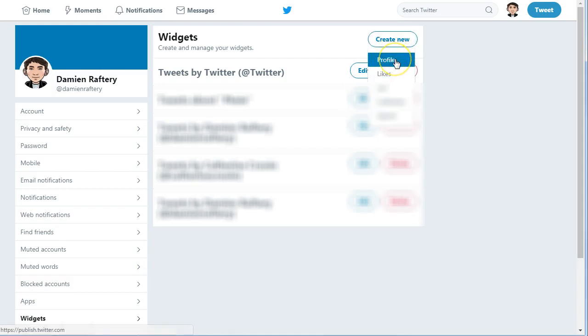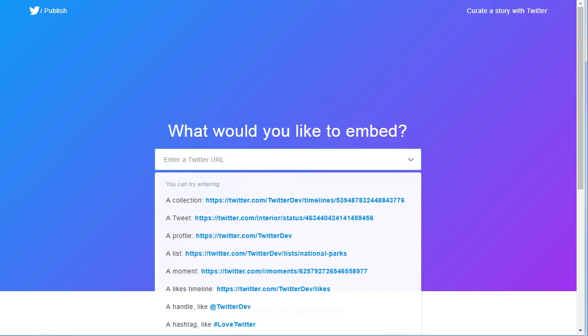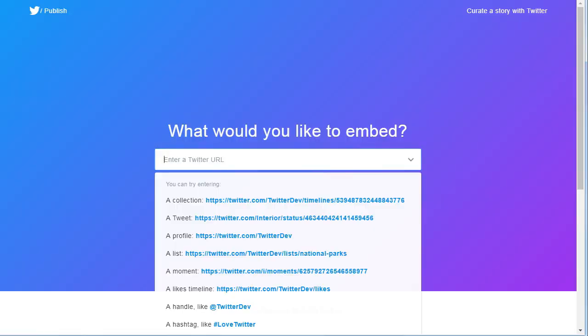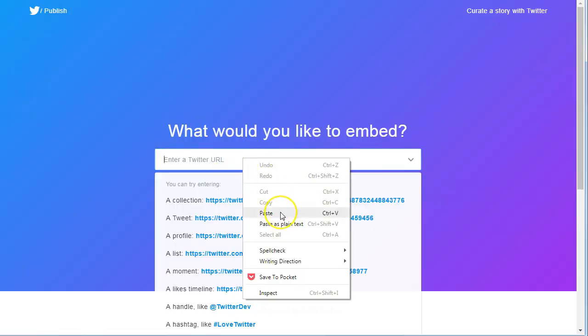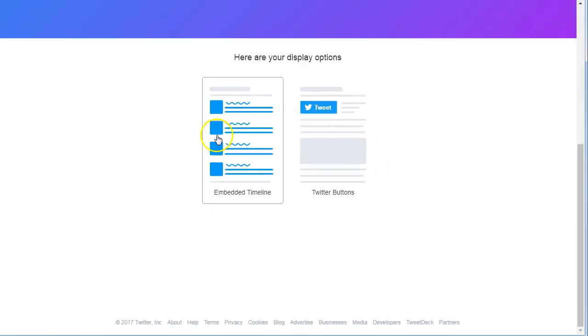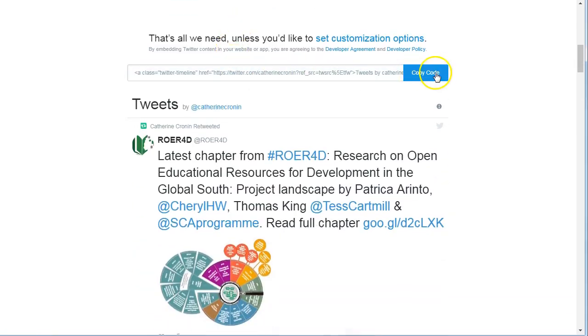If we want to just simply display the tweets from a particular account, click on Profile, and you can search here, or I'm just simply going to copy the Twitter account from the homepage of somebody I follow, in this case, Catherine Cronin. Click Next. It will then display her tweets embedded in my Blackboard course. I'm going to just simply have their Twitter timeline.